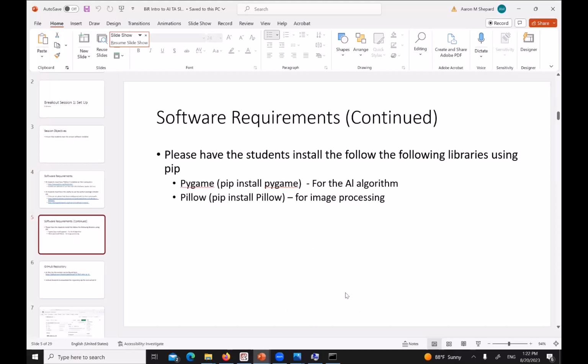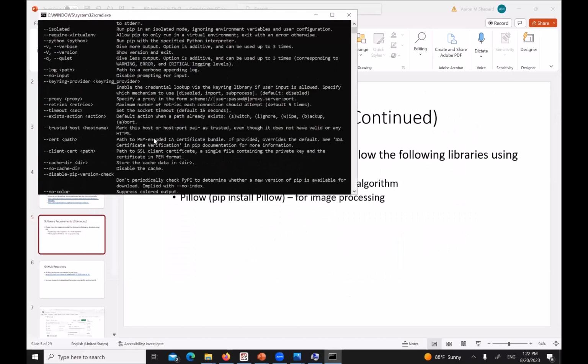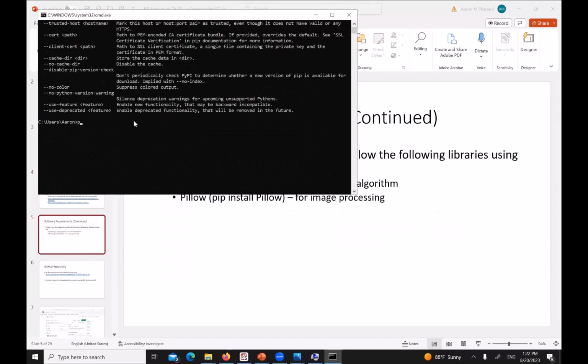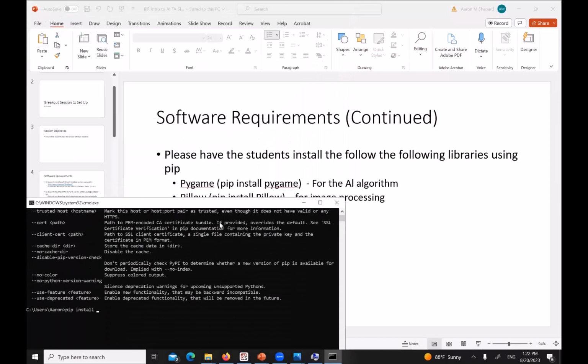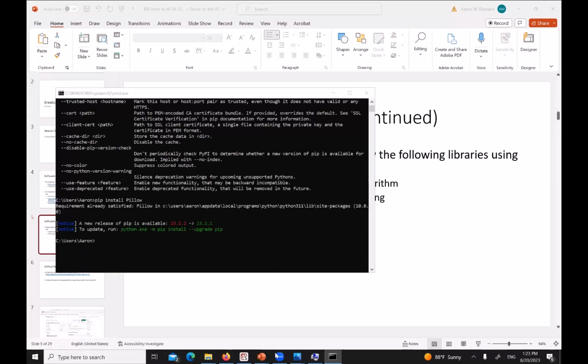For those of you who know how to use the Python installer package, and if you've worked in Python before, it comes up enough. So what you're going to do is type pip install, and then the library name, and hit enter. In my case, it's already saying, hey, you already have it. Cool.